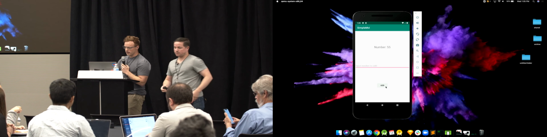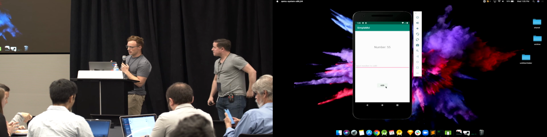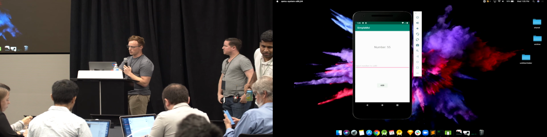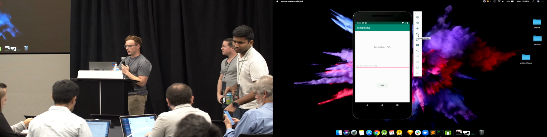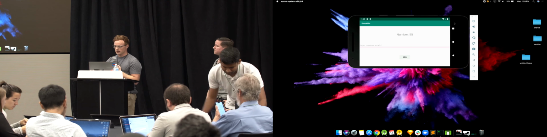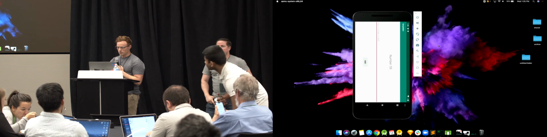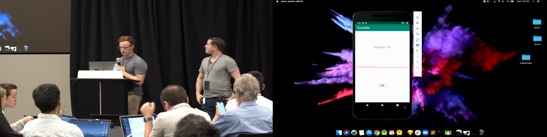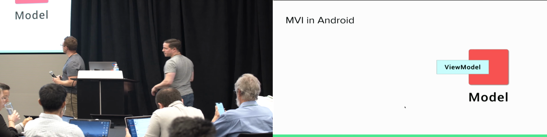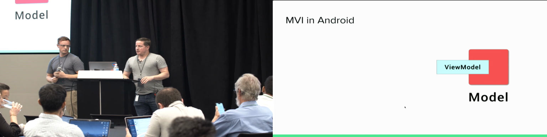And one of the nice things about effects, again, is that it's just something that you only want to display once, so it will not survive your lifecycle change. So on rotation, you're not going to see that toast redisplay. So that's one thing about effects, and again, you'll hear us talking about that quite a bit throughout. All right, so that's fine.